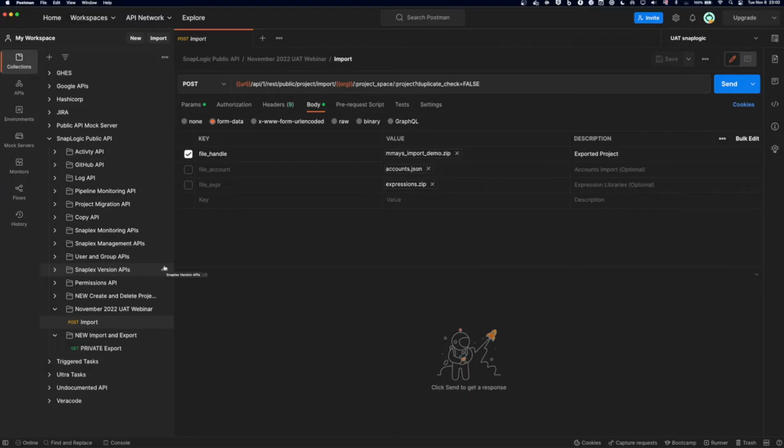Here we're inside Postman and we can see a request for the new API. You can see there is one parameter, duplicate check equals false. This just creates a new folder if the folder already exists. There's more details in the docs.